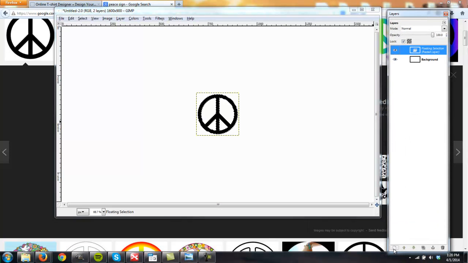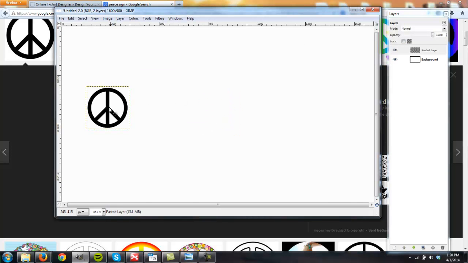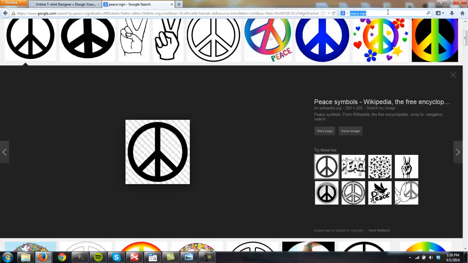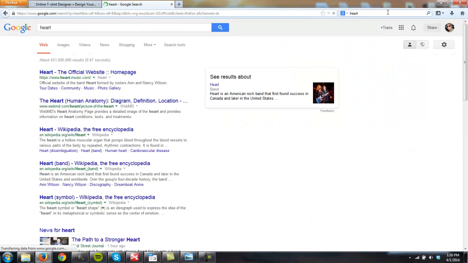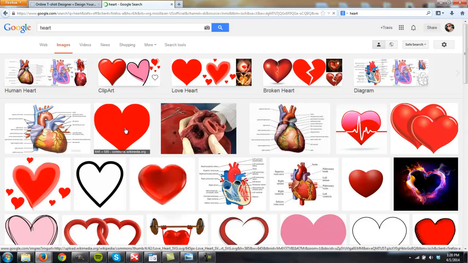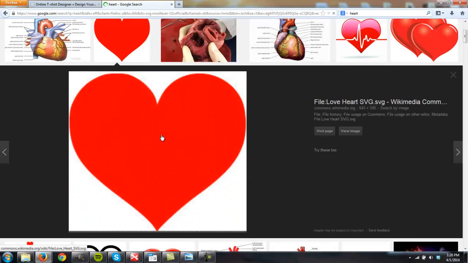With GIMP here, you can make a new layer for each paste so we can move it around and layer it appropriately. Our next sign is going to be a heart. We'll grab that one, looks like a good heart.